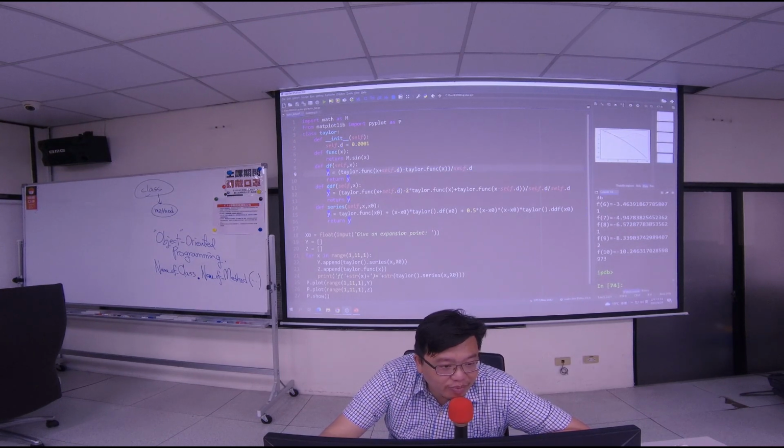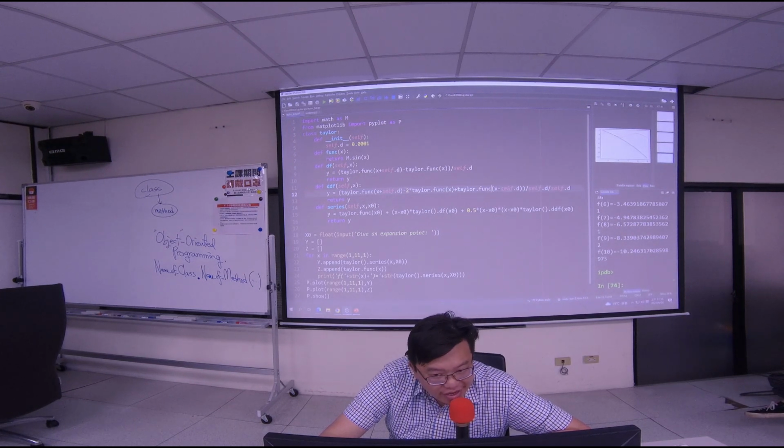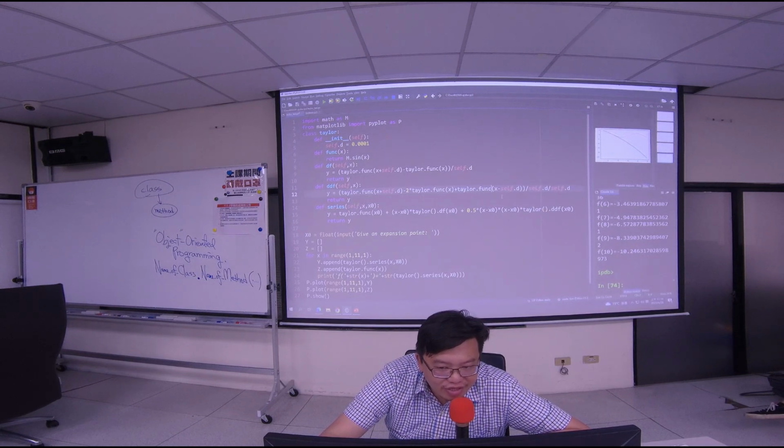Now ddf represents the second order derivative, where I perform finite difference again. Over here, function value of x plus delta minus 2 times f of x plus f of x minus delta. This is the central scheme of finite difference, divided by delta squared. So I divide it by delta twice. Then I return the value.